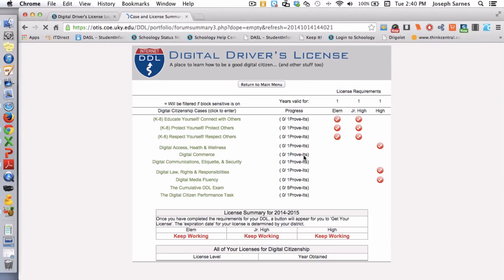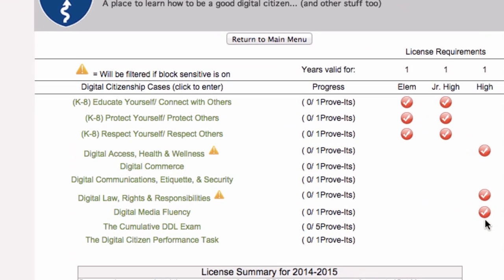So if I click there, it's going to come to here, and you at the high school need to take these 3 over here. You don't need to do these up here where it says K8, but you have this one, which is Digital Access, Health and Wellness, Digital Law, Rights and Responsibilities, and Digital Media Fluency. You need to pass all three of those with what they call prove-its before you can get your digital driver's license.